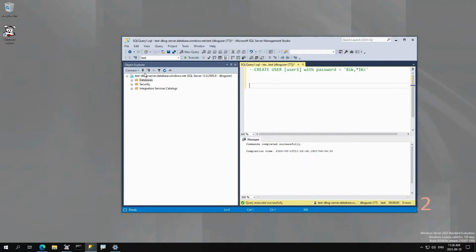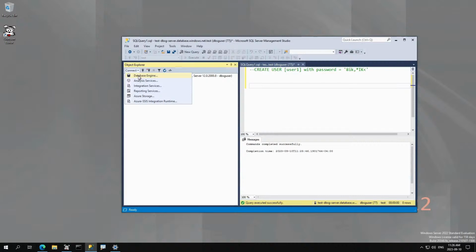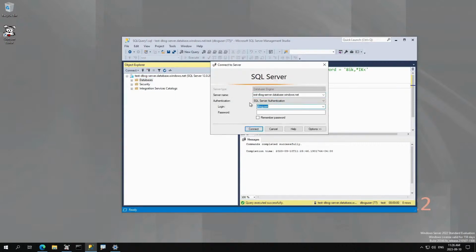Let me show you. I am going to connect as a user, because the user has been created already, and I am connecting now a second time with my user one.